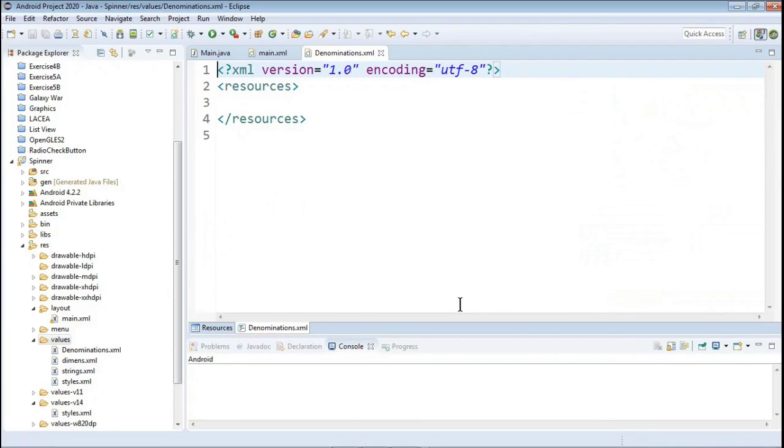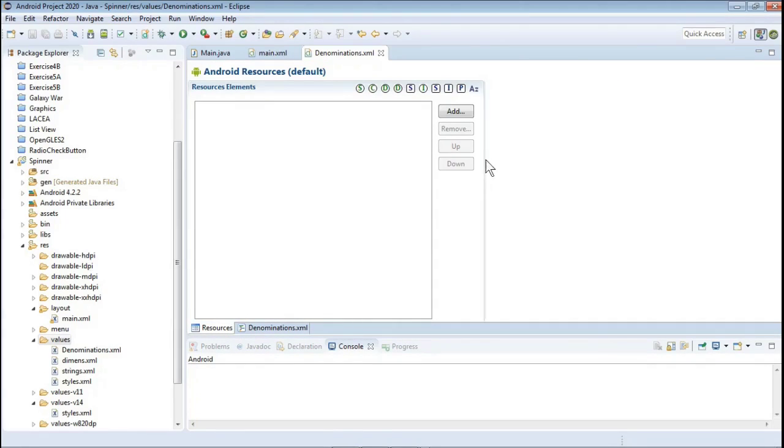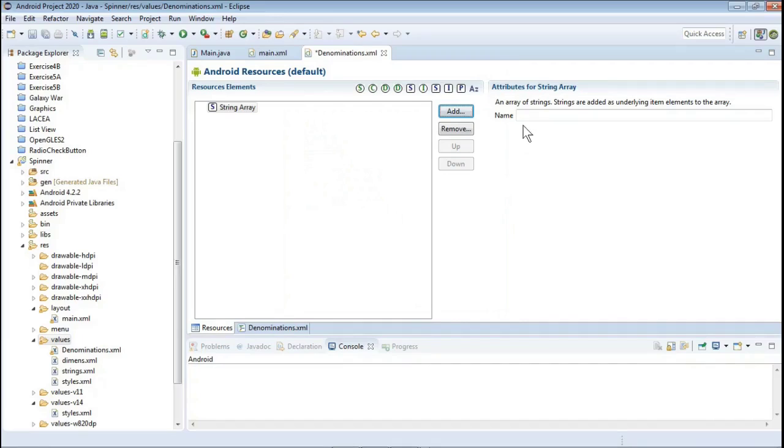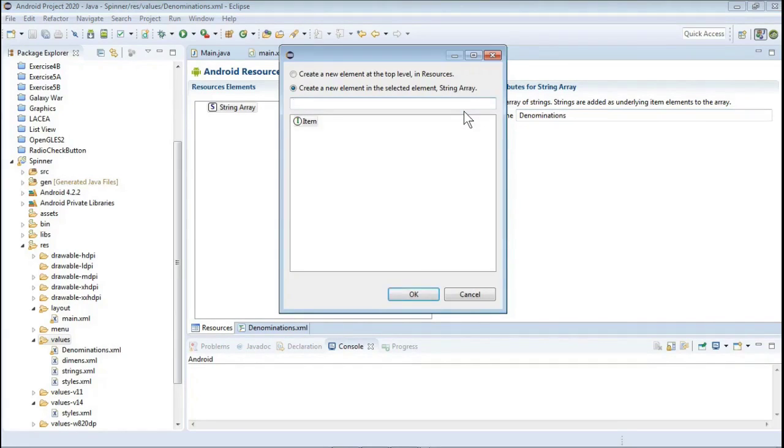There are two ways you could populate or set the values for the spinner. Either you can type it manually, or you can go to the Resources tab and then click the Add button. I will select String Array, and then I will name that string array denominations, and then click the Add button.